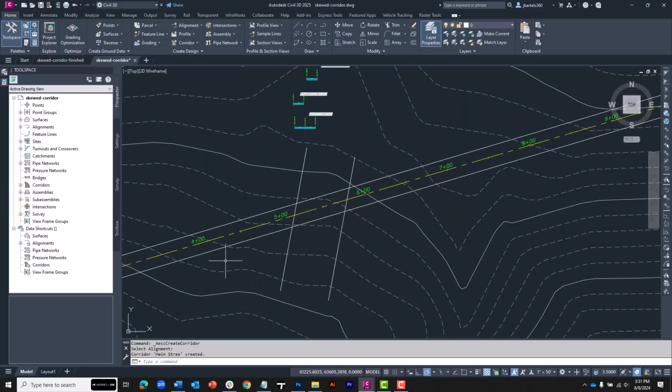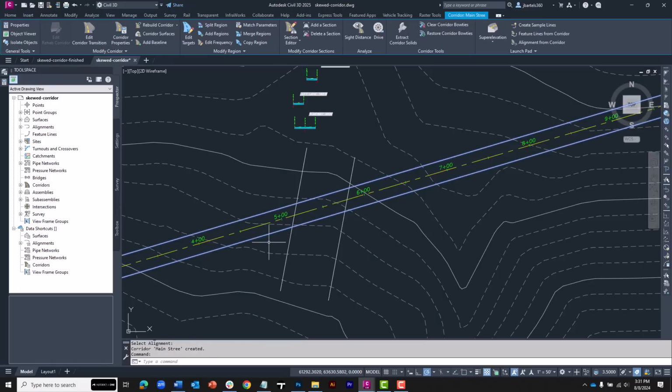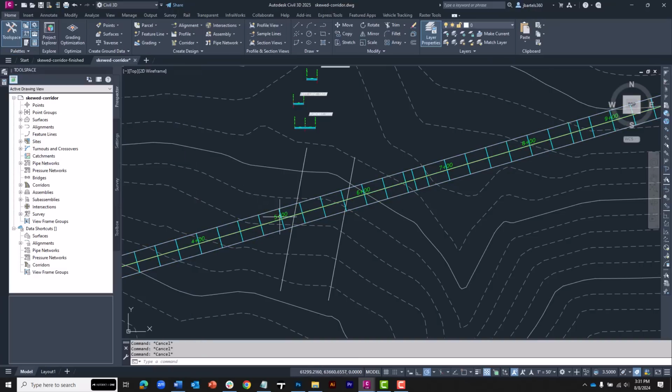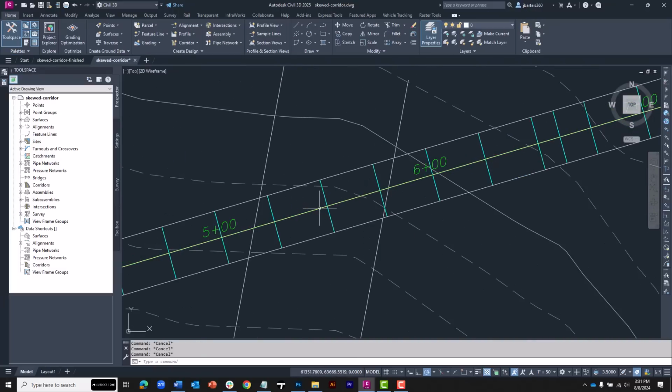My corridor runs the full length of the alignment, and by default, in this template that I'm using, my corridor displays using what I call a plottable style. The geometry that we see is the line work that I'd like to see on my plots. I would like to display some of the assembly insertions and the geometry that make up this corridor, so I'm going to change the style. I will select the corridor and come over to my Properties palette, and then I will come down and change the code set style to one called Autodesk Working. And there you can see the assembly insertions for this corridor.